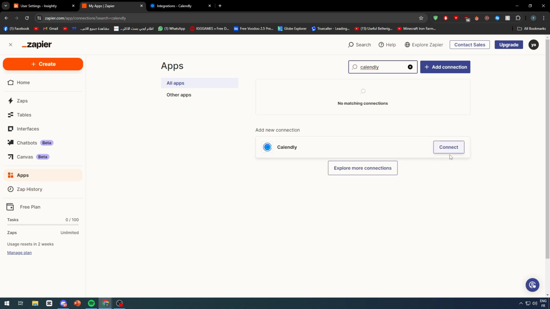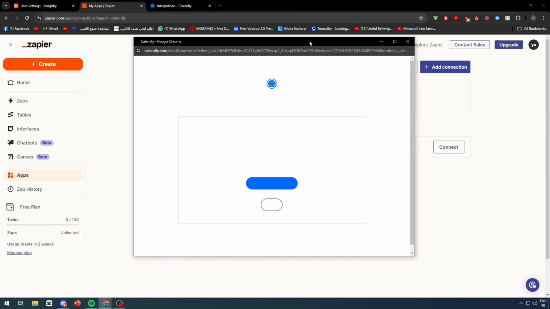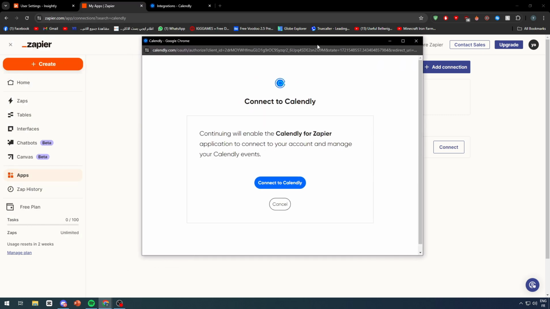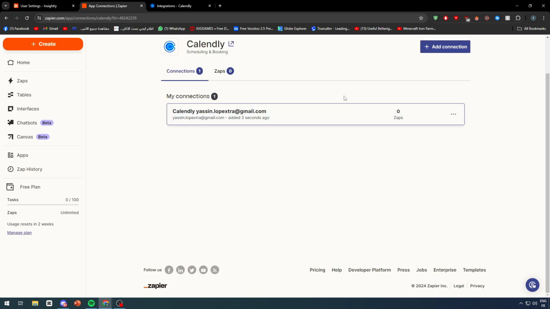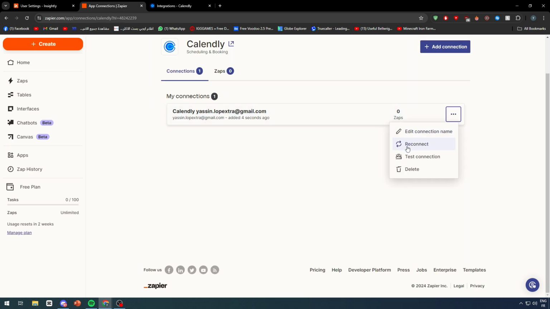And as you can see, this is it. Click on connect, and here connect to Calendly. So continue to enable the Calendly for Zapier, connect to Calendly, and as you can see here, the account has been successfully connected. Test connection, and the test has been done successfully.